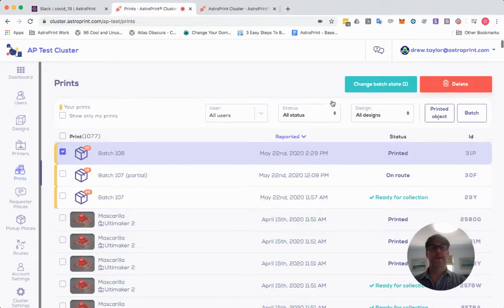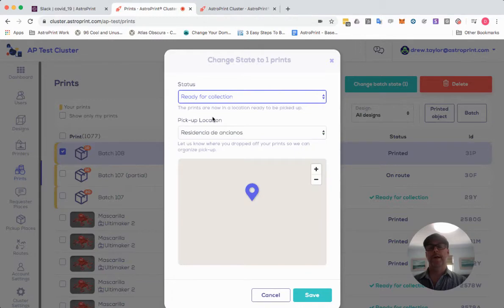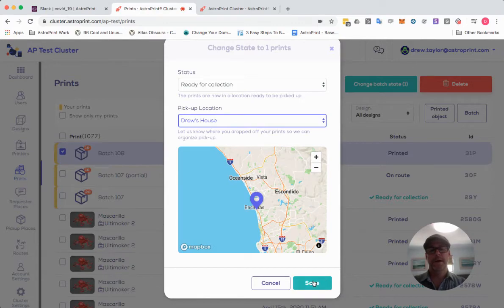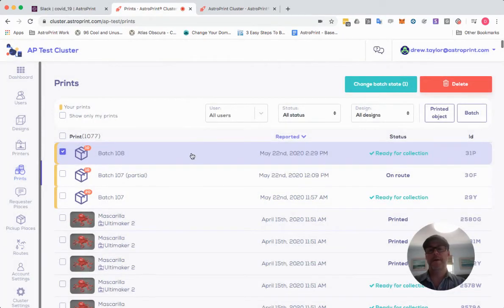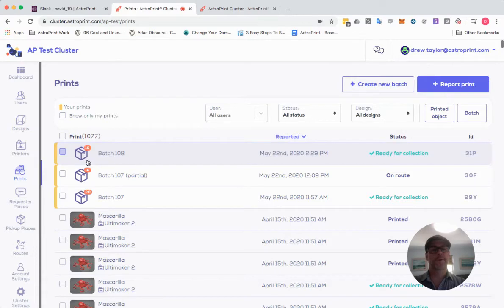Now I can also come in and change batch status. Say they've all been printed, but now I've done my inspection, my quality control, sanitizing the objects, whatever else I need to do, and I know now it's ready for collection. And I'm going to select where it needs to be collected. Say I printed them at my house, and I'm at my house, and then I hit save, and now all of the objects in this batch are ready for collection. Pretty straightforward there.